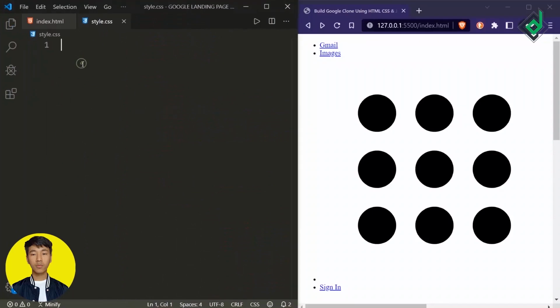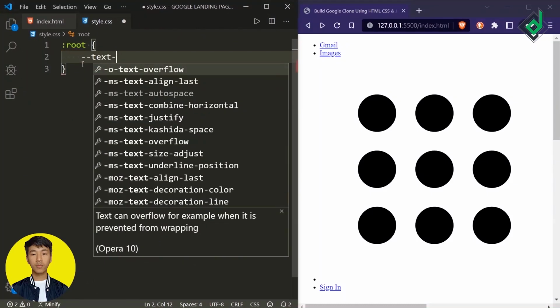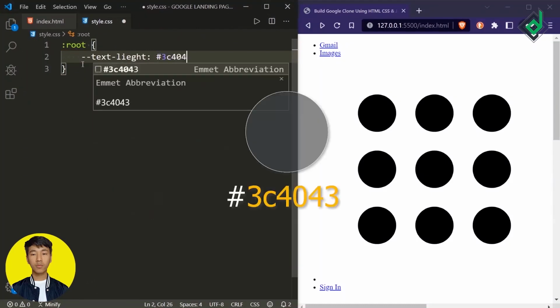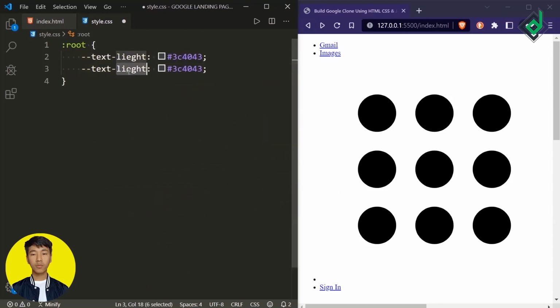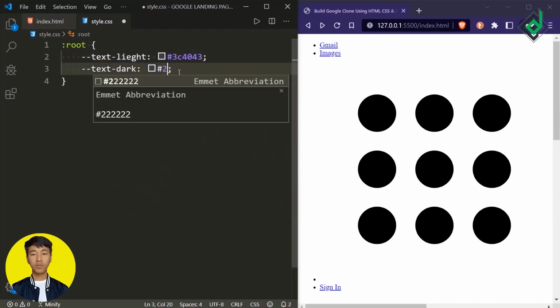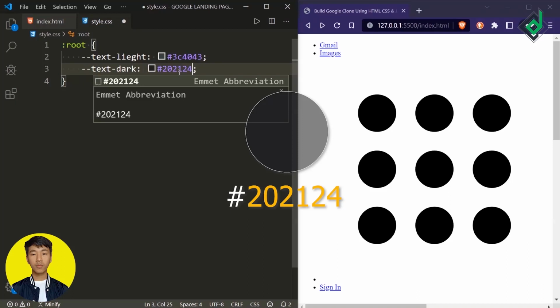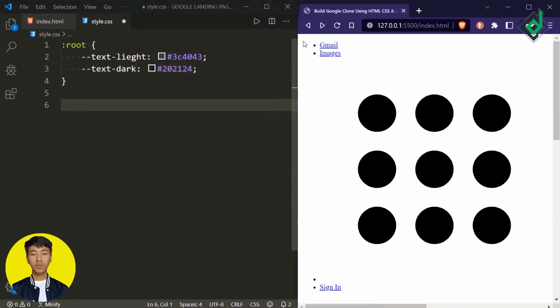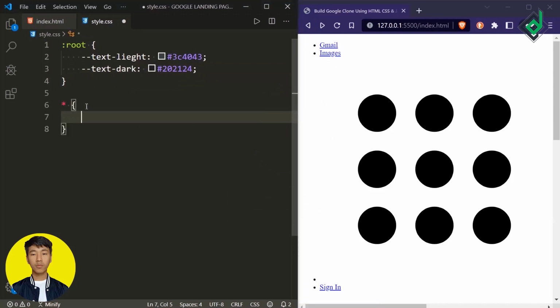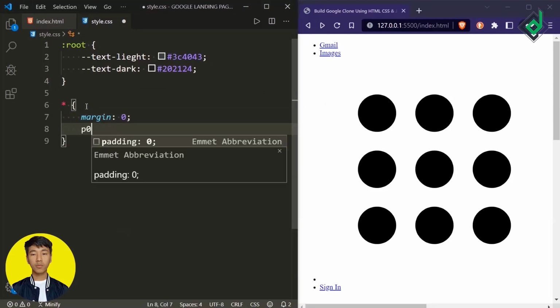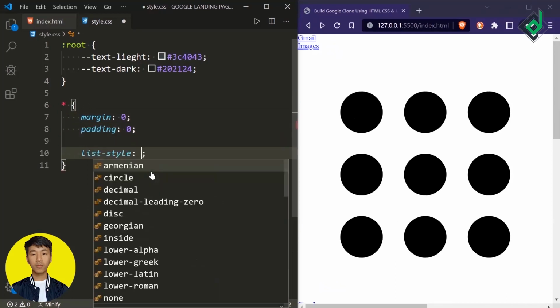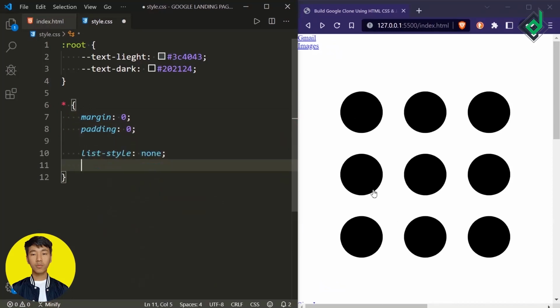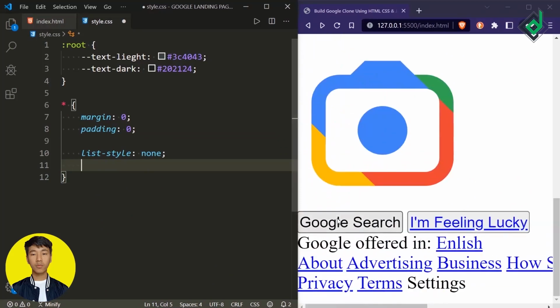Inside the style.css file, inside the root pseudo class, let's declare some CSS variables. So I'm declaring two variables. For the first variable, let's give the name text light, and I'm giving light gray color. And for the second variable, let's name it text dark, and I'm giving a bit darker gray color. As you can see, when you use list elements, by default the browser provides margin and padding. So in order to remove that, for the universal selector, let's give the margin and padding of 0, list style to none.